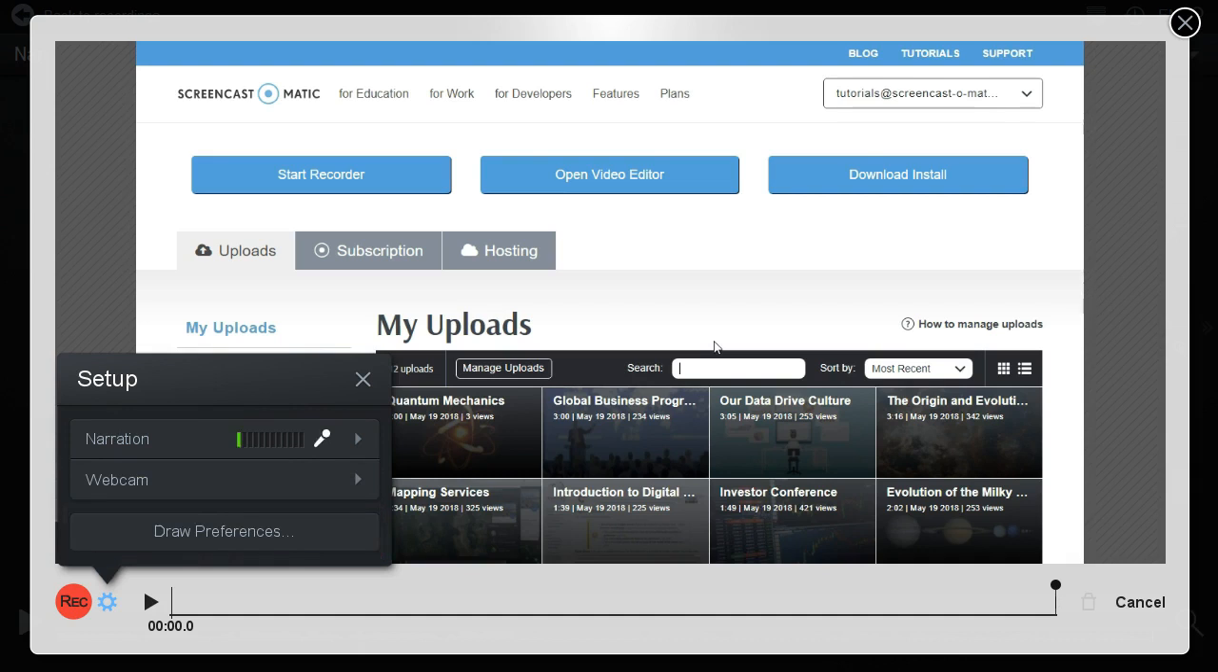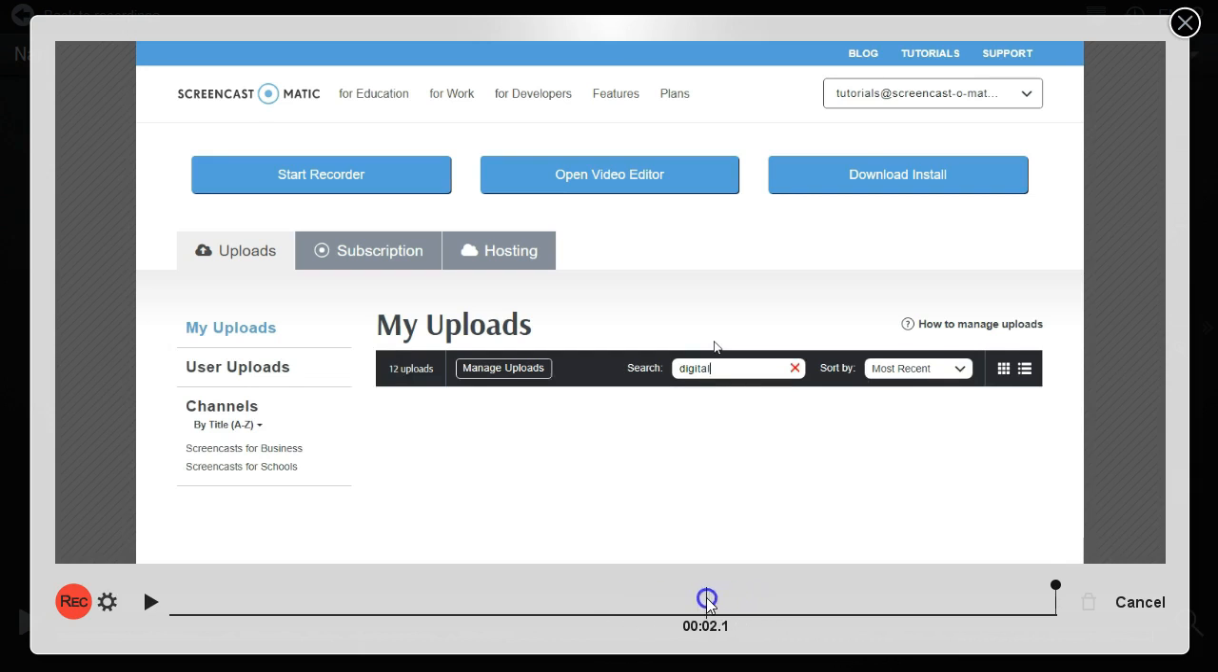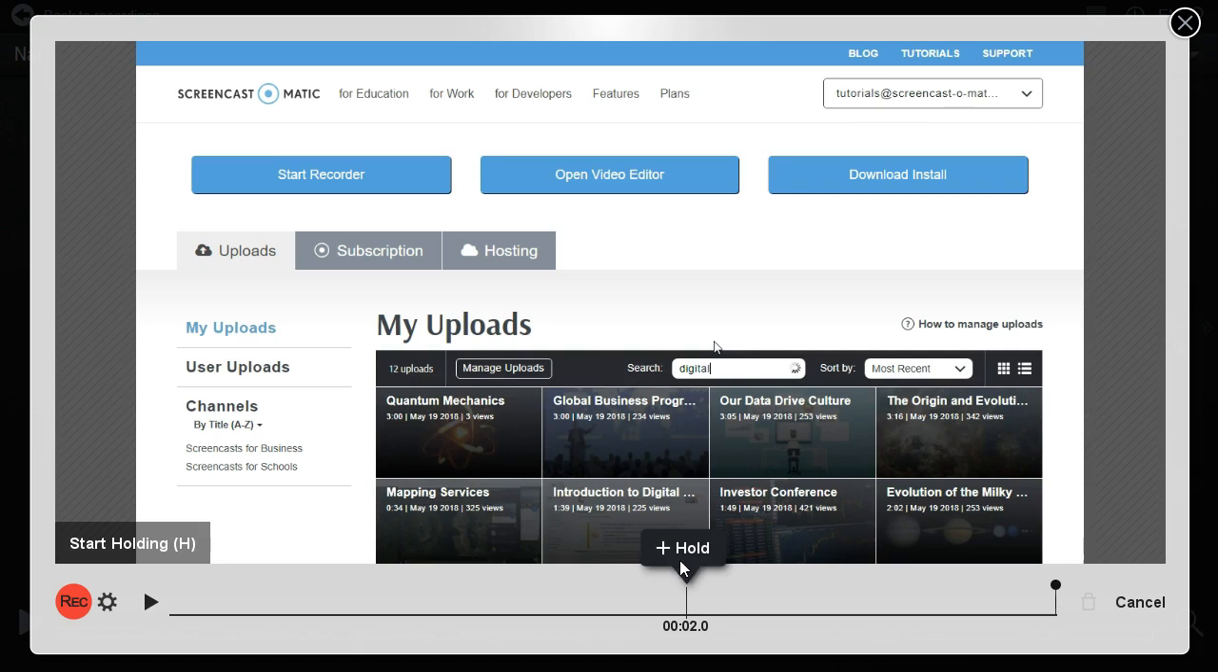In addition to freezing, you can also add hold points to the timeline so the video will freeze at that particular spot so you can talk as much as you want, then unfreeze the video when you are ready. For example, if we wanted to add a hold point here, we would click on the plus hold button above the timeline, and to remove the hold, press the minus hold button.